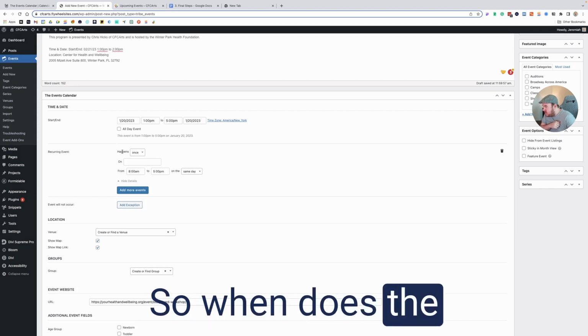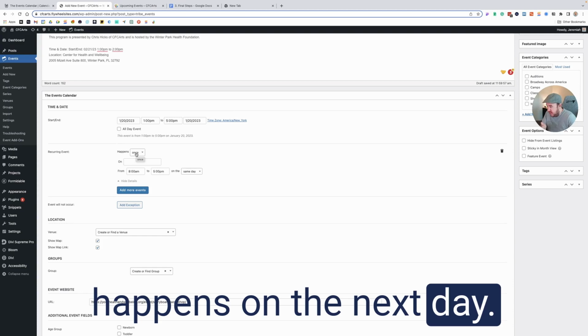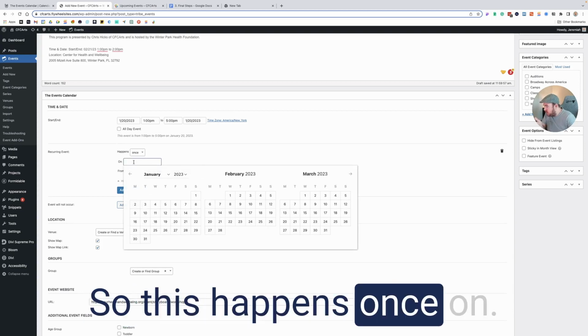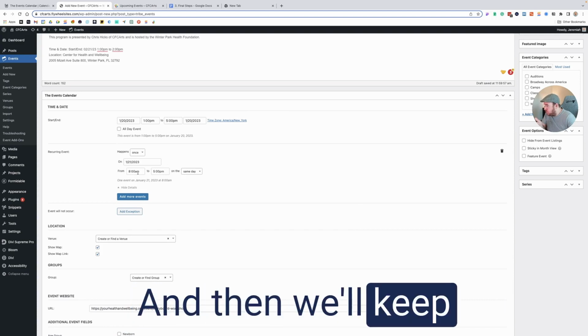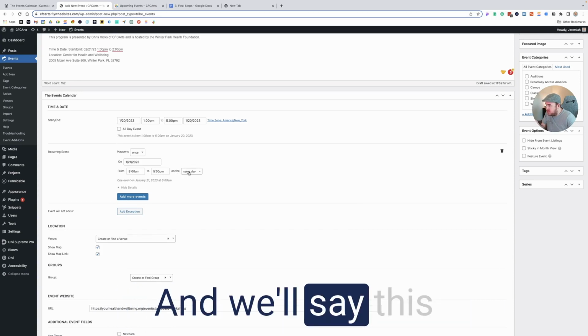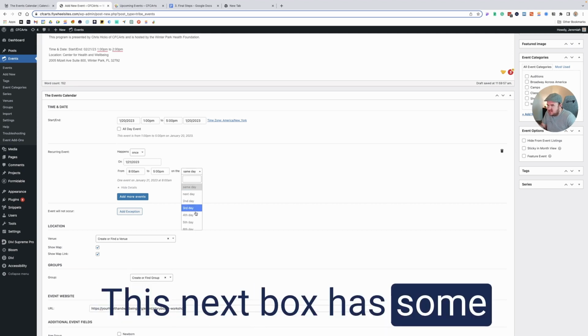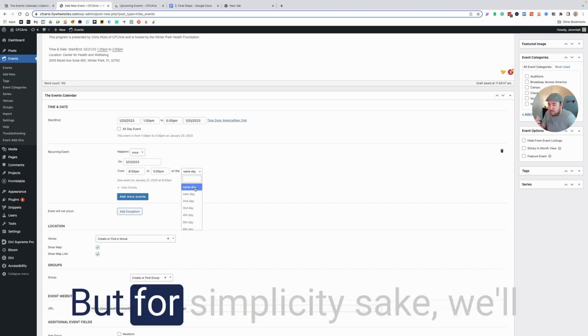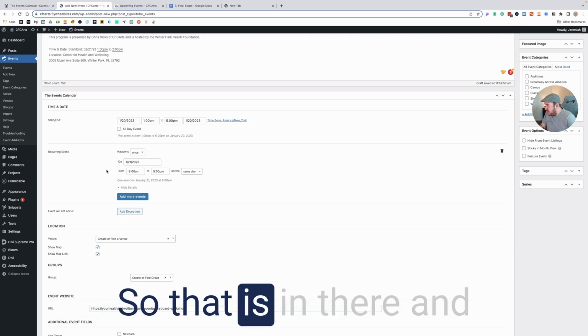So when does the event happen? For this instance, it happens on the next day. So this happens once on 1/21. And then we'll keep the same exact time and we'll say this is on the same day. This next box has some recurring options, but for simplicity's sake, we'll just leave it on the same day. All right, so that is in there.